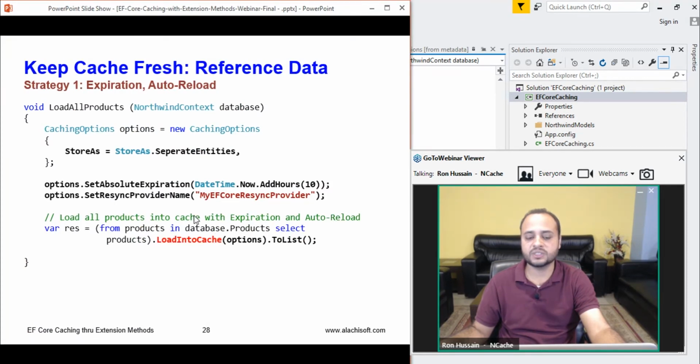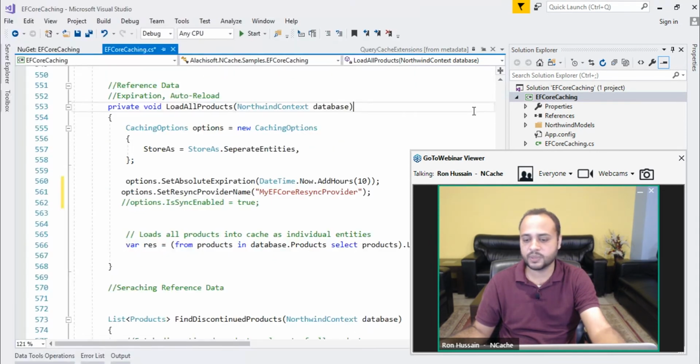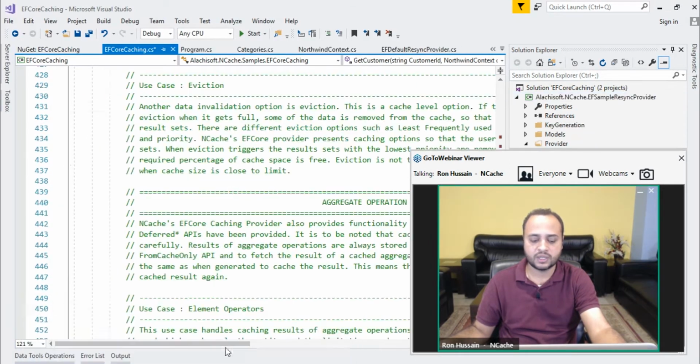So these are the 2 properties, along with, if you set resync provider name, that would automatically set the auto reload flag to true. And then you need a resync provider right here, which is a sample implementation is right here that I'm showing. There you go.